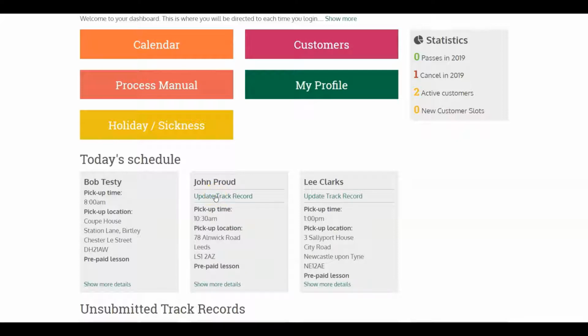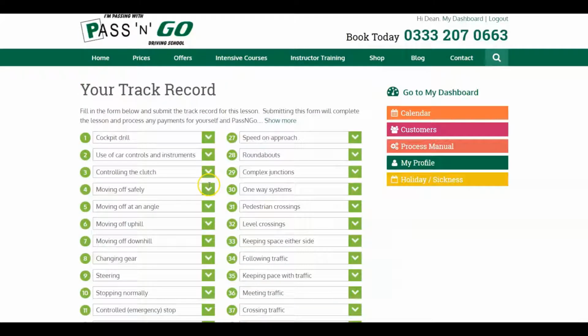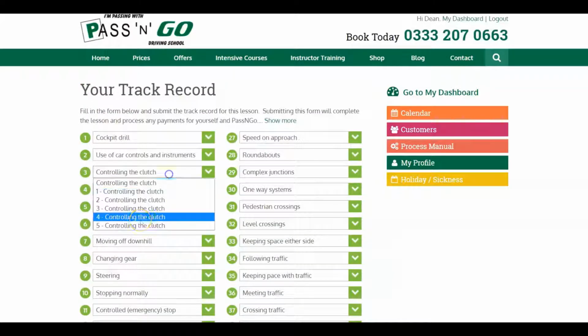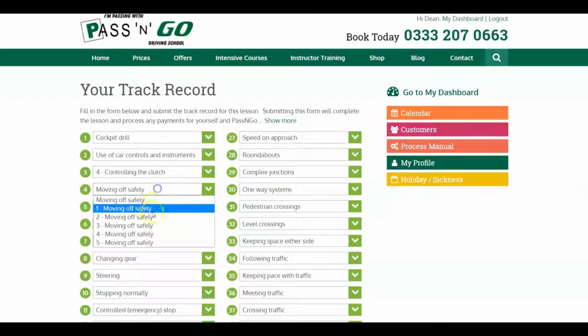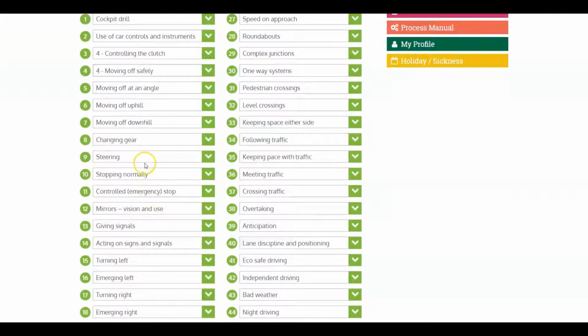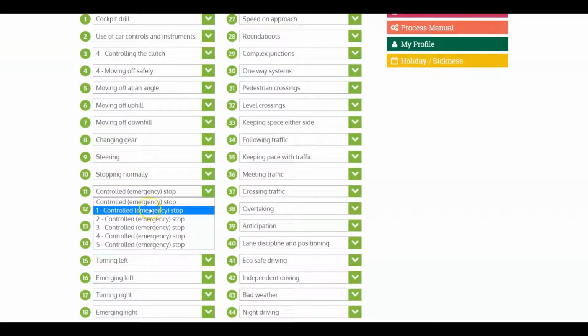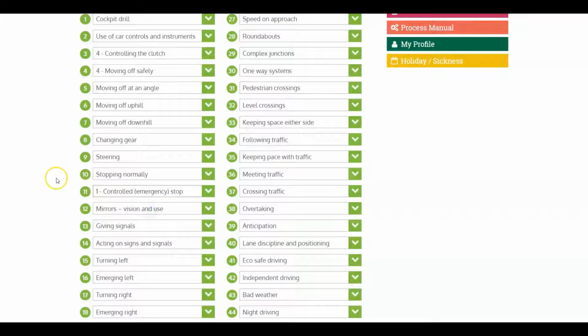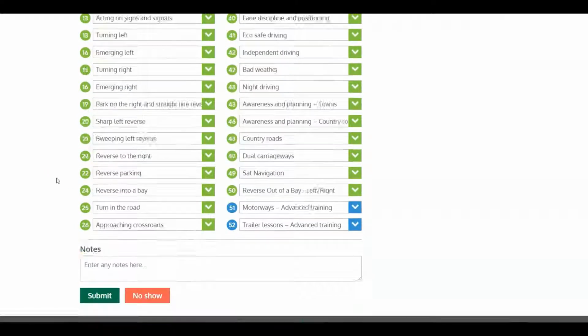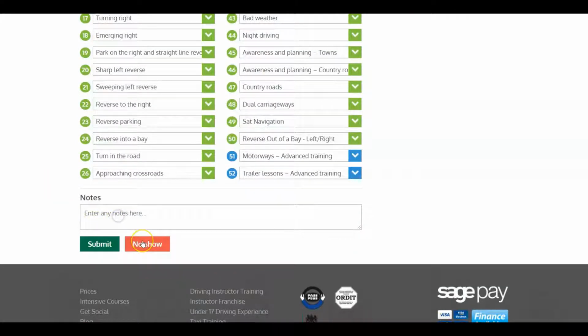So I'm going to look at John's track record now, and I'm going to update this with what he's specifically done on his lesson. So he might have been really good at controlling the clutch. He might have been really good at moving off safely. But his control emergency stop might have been very, very poor. So I've given him a 1. So then all I would do is scroll down to the bottom, and I could put a note on saying that I need to work on emergency stop on the next lesson.